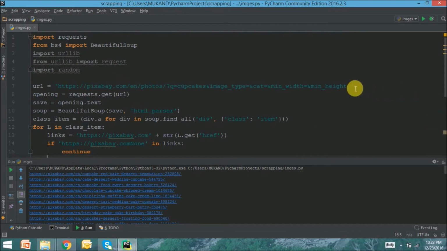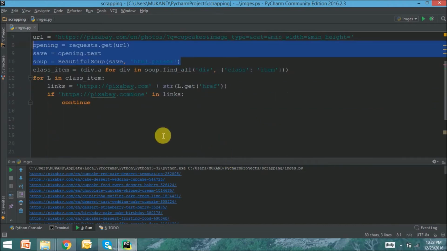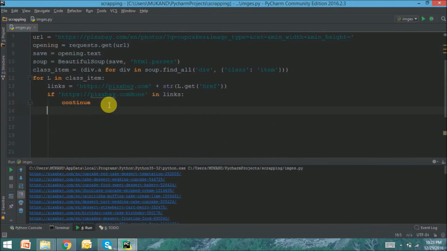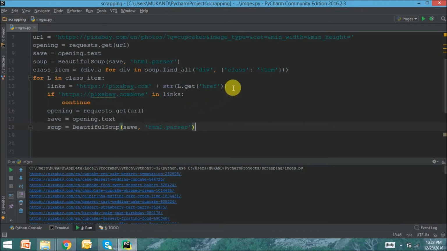So again, we just copy it and paste it right here. So instead of URL right here, we just need to put this in the retrieving link section. For that, just put links right here. It's links right here.